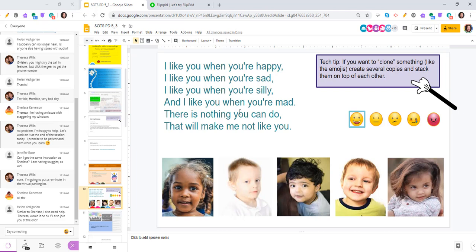So I'll let you guys go ahead and do that. If you want to grab one of those little emojis and put it on top of, obviously these aren't your portraits, but put it on top of you.